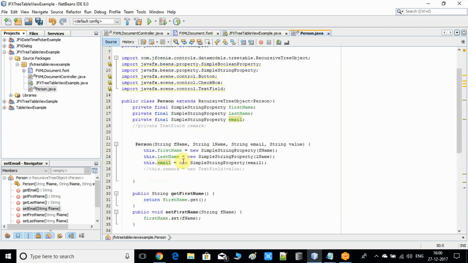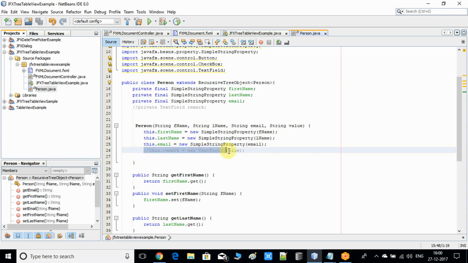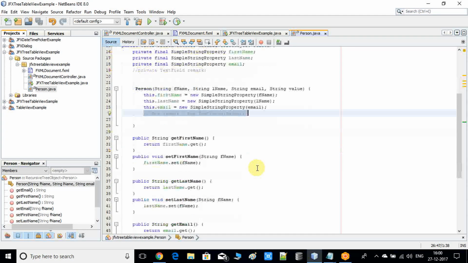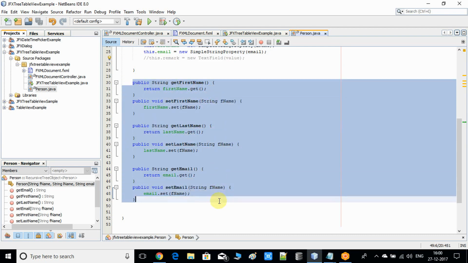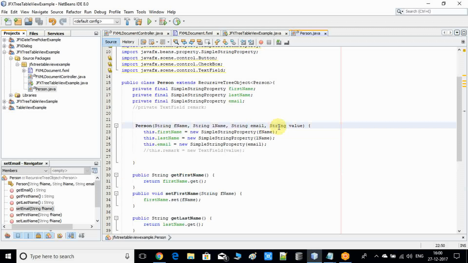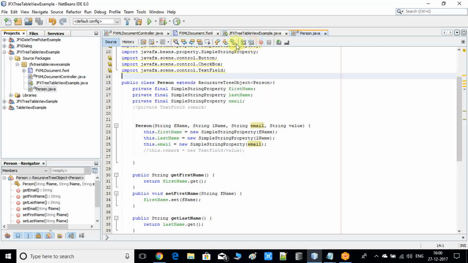So we have done small changes: now the Person class extends the RecursiveTreeObject class, and we removed this one because it has no use in this example, and these are the normal getters and setters. Just save this file once again. So guys, we have created the Person class. This is the data model, so the first point is completed.